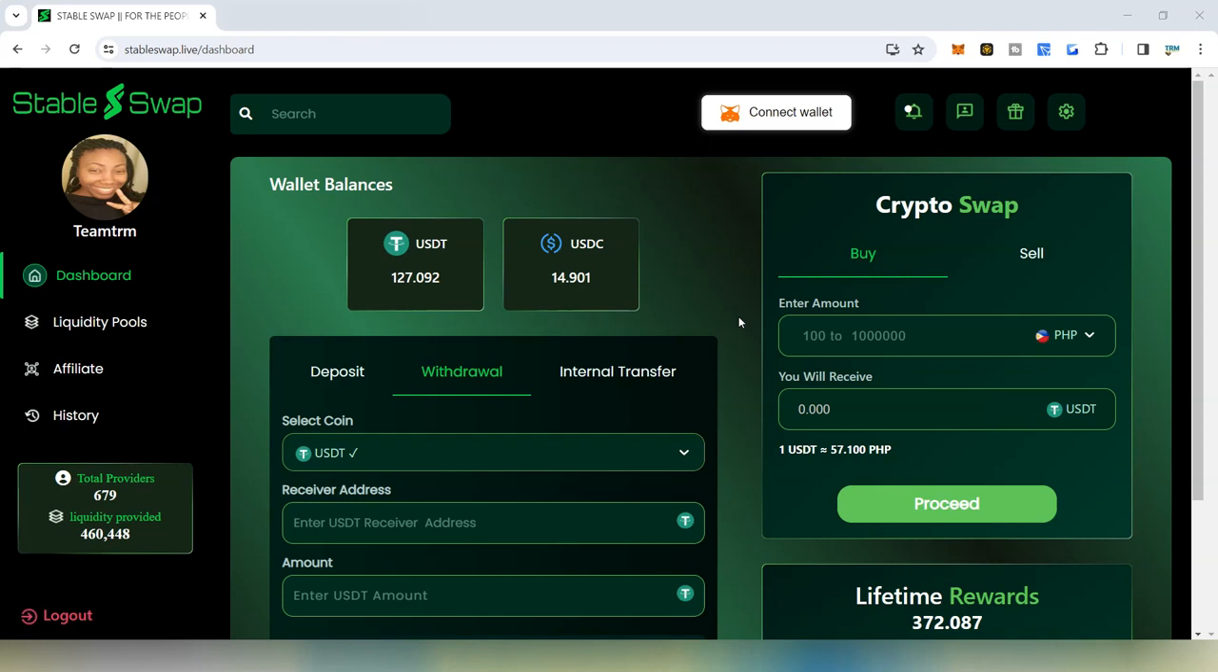Today we're going to look at how to complete a withdrawal from your stable swap account. As you can see, I'm on what I call the central hub, which is the default page that you land on once you log into your stable swap account.